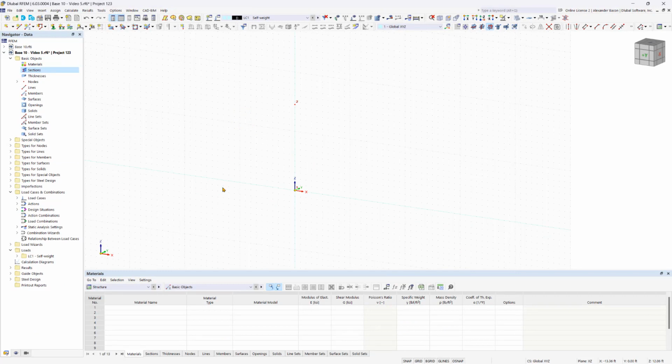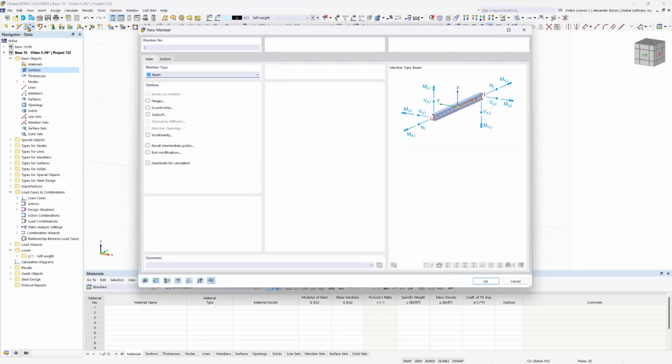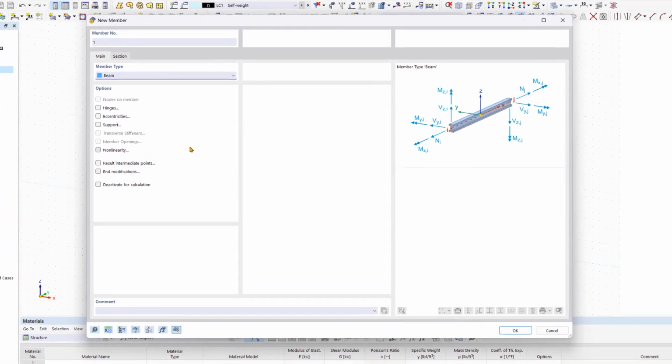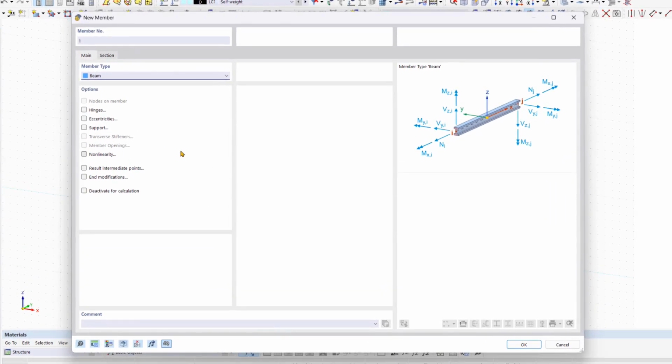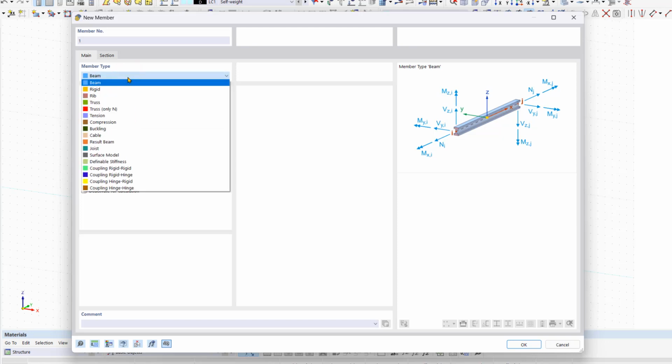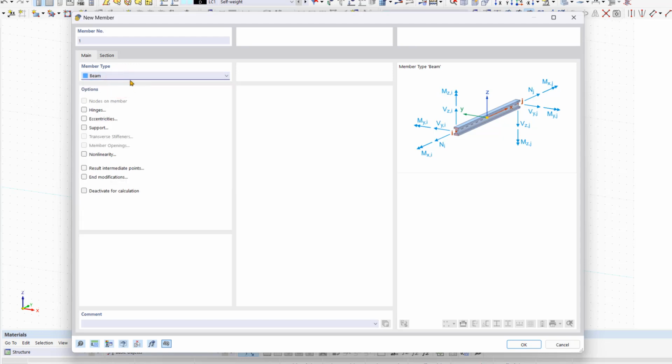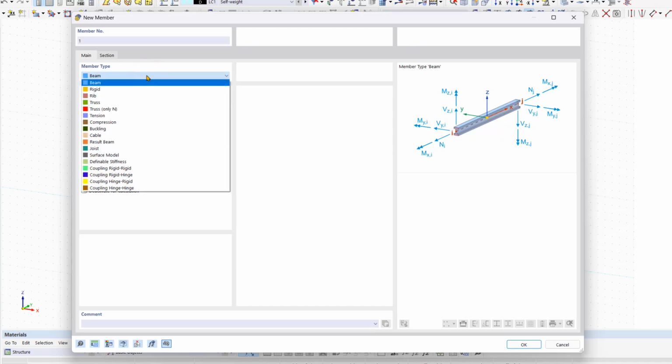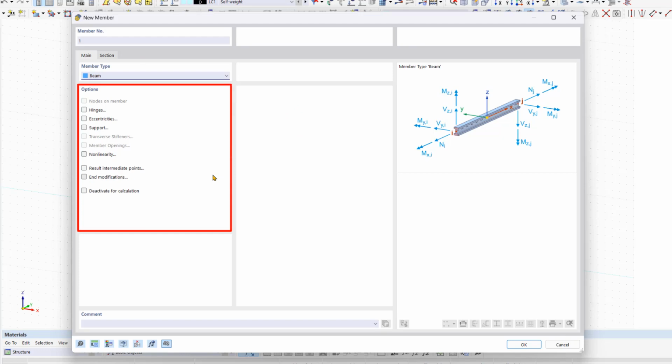To set our first member, we click on New Single Member. In the new window, we now define the properties of the member before we create it. In the Main tab, we first select the member type by expanding the respective list. Since we want to model a column, we select Beam as the member type. Find more information about the individual member types in the link below the video. Further into the course, we will become more familiar with other member types. Under Options, you can find more properties that you can assign to the new member, such as hinge, eccentricities, and much more. At the beginning, we're not going to select anything, and we're just going to select the Section tab.